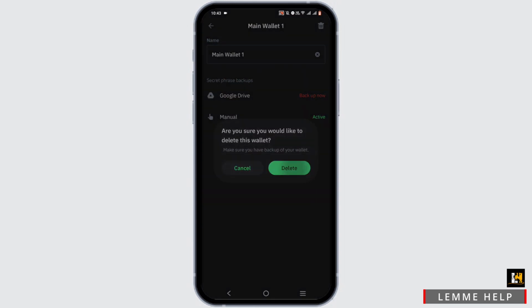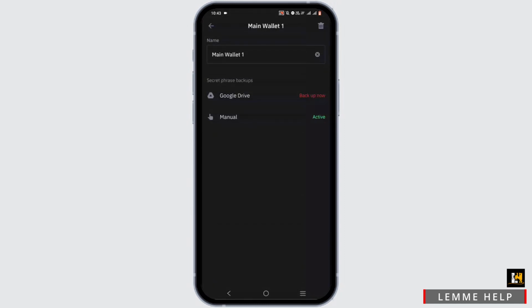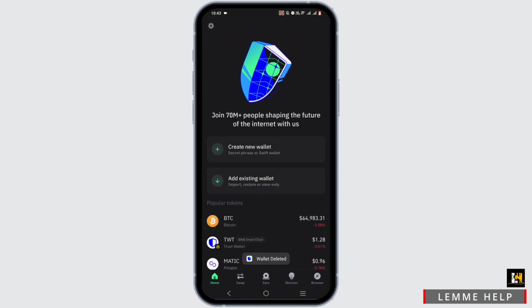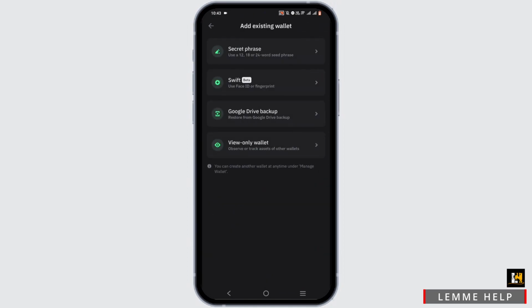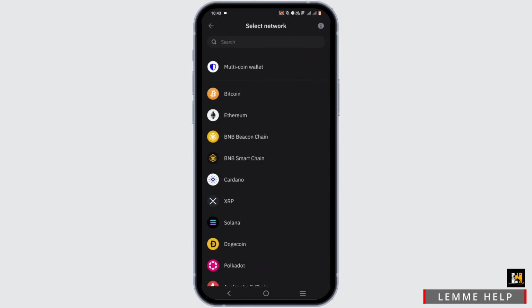Now once you have received your secret code, make sure to delete your account. Now, deleting it means logging out of your account. From here, to log back in, tap on Add Existing Wallet. Select Secret Phrase. Select the option of Multi-Coin Wallet.